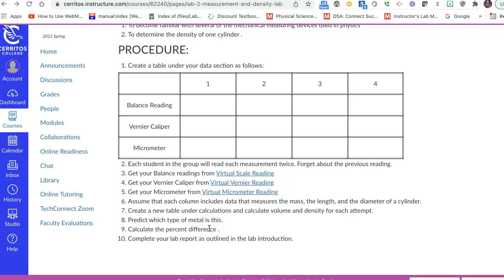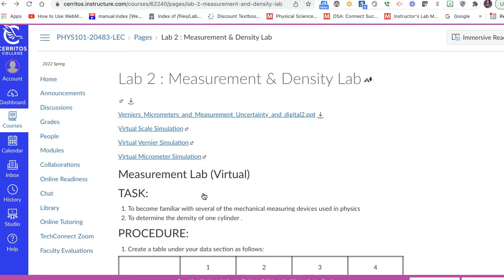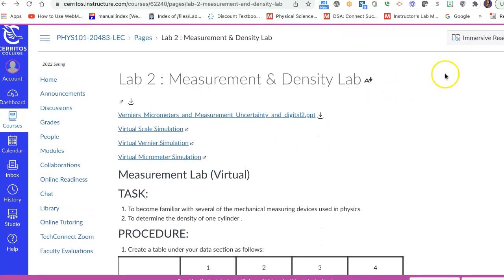You're gonna search for the density table, like in your textbook, you're gonna find one, or you can search the net. Calculate then the percent difference between your average value and the accepted value.